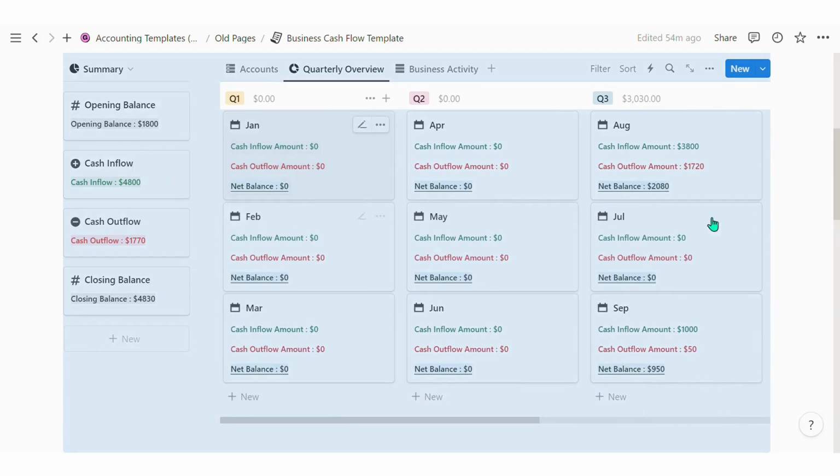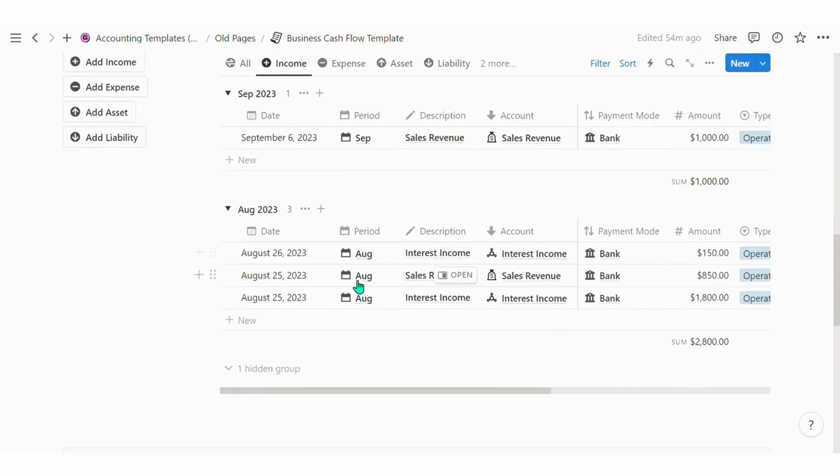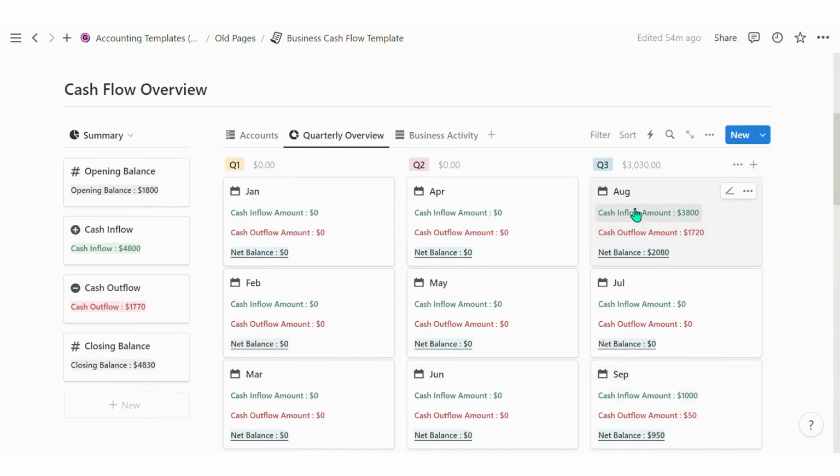Inflow designates how much cash has come into our business, and outflow designates how much cash has gone out of the business, and finally we have the net balance. So this gives you a quick overview of the monthly cash movement, divided into different quarters. As you can see, under quarter 3 in August, we have entered some transactions over here for 2023. It is showing the inflow as 3800, outflow as 1720, and the net balance as 2080.